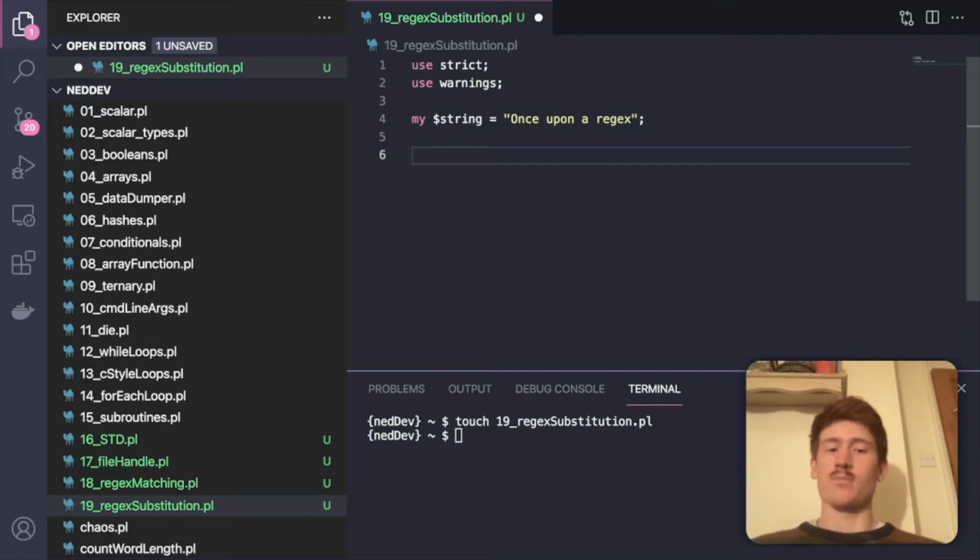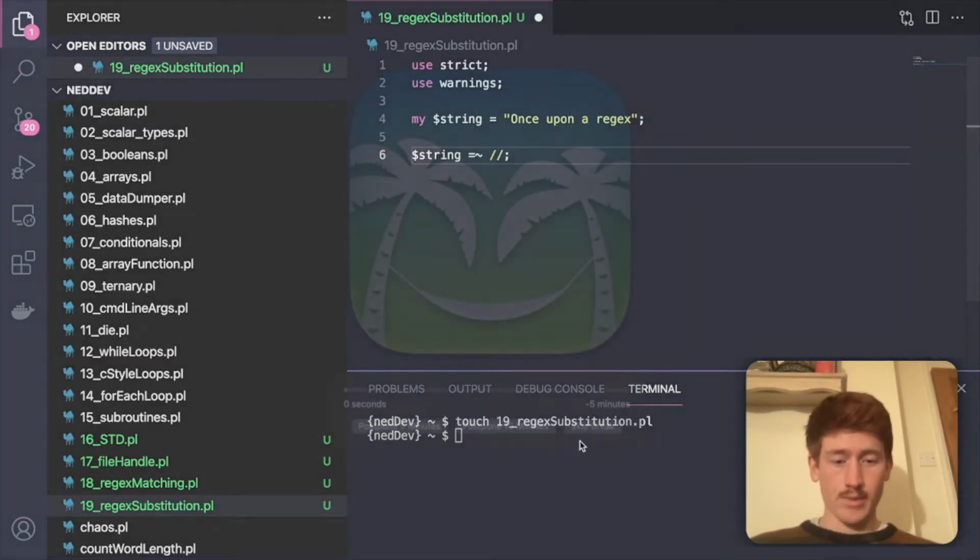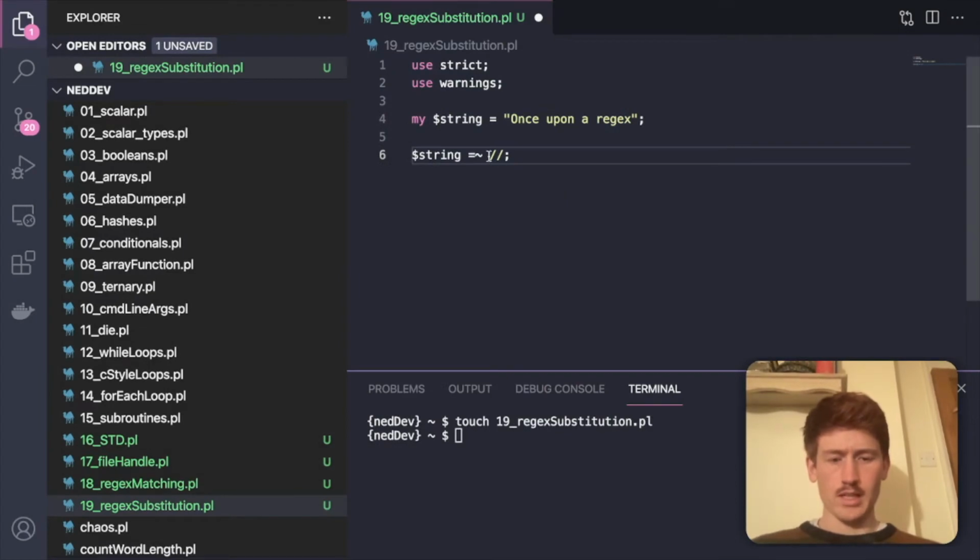To perform a regex substitution on a string, we need to call the variable, so string, and then we say equals tilde, and then say s for substitution, and put in 3 forward slashes, and then we close it off. So what these forward slashes mean are that, well, first of all, s is for substitution. Last time we just had m for match, like that.